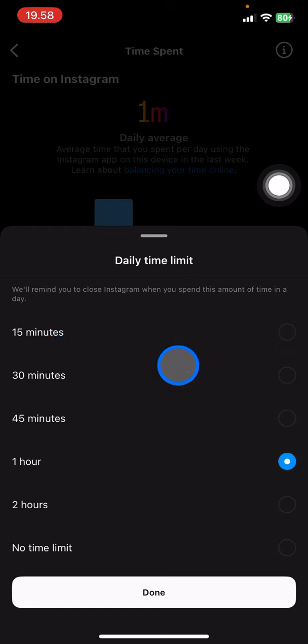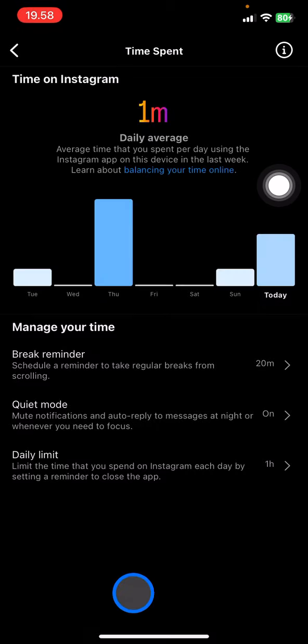But then if you still have plenty of time for social media things, you can choose a longer duration. It could be 1 hour, 2 hours, or no time limit if you don't want to set one. So let's just go with 45 minutes. After you set this, right after you open the Instagram application and after 45 minutes of using it, Instagram will be automatically closed.